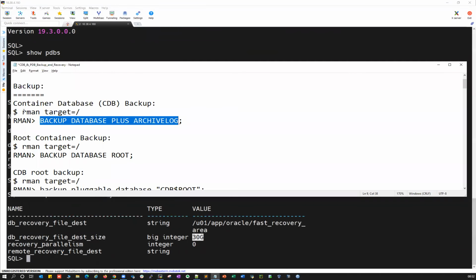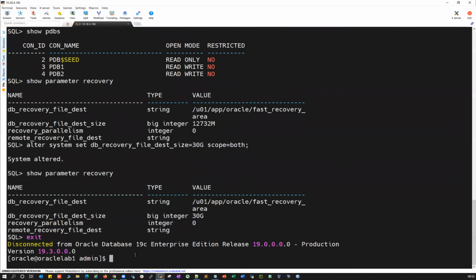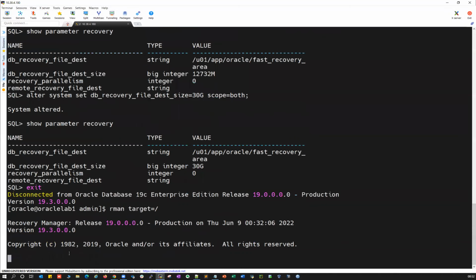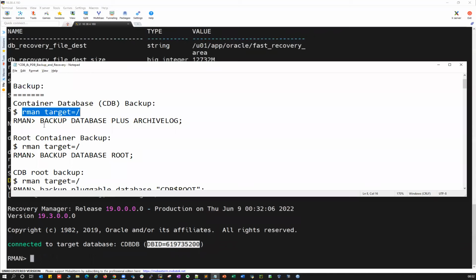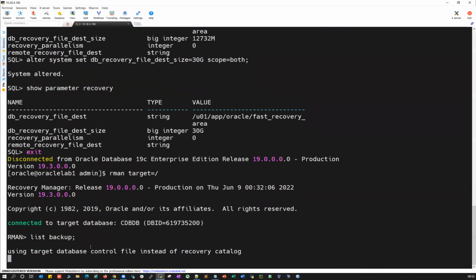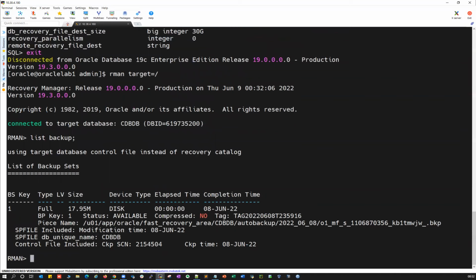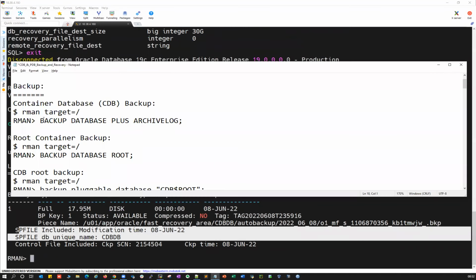Fine, let's connect to the container database. Exit. I'm going to connect with rman target /, which connects to my container database. You can see CDB with this DBID, connected to my container database. You can trigger backup database plus archivelog all. If I do list backup, I don't have anything, since this is a brand new database we just created. And this is your control file and SPFILE autobackup. Let's go ahead and run backup database plus archivelog.